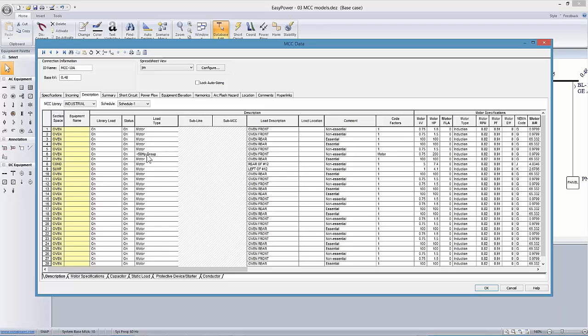And again, it's another way to consolidate the amount of data you have to enter and still be able to utilize the impact of a large amount of motor or inductive loads in the calculation of the incident energy on this particular bus. Again, these would not have individual labels, but they do impact the bus loading or the incident energy on the main bus for the MCC.